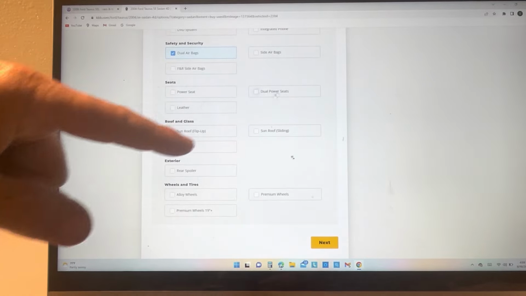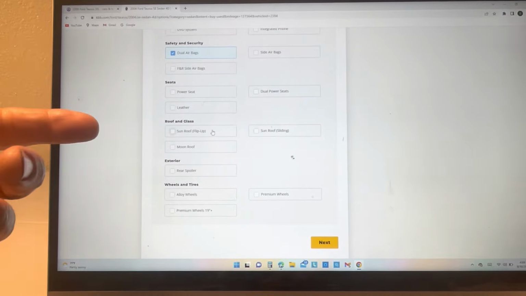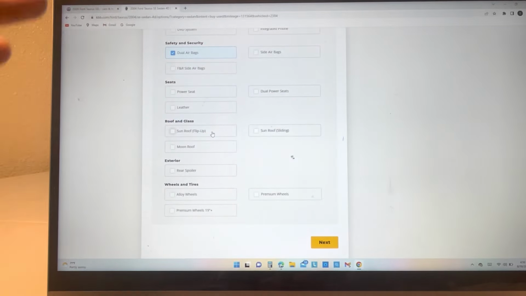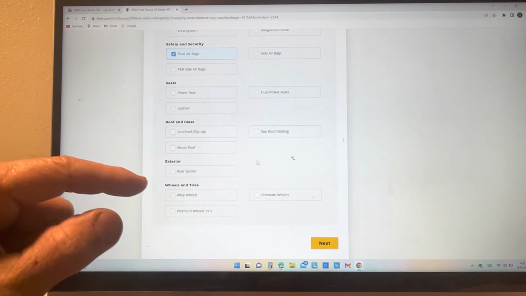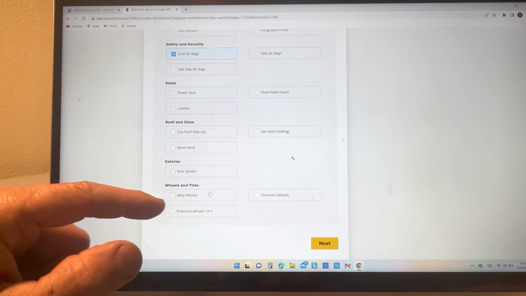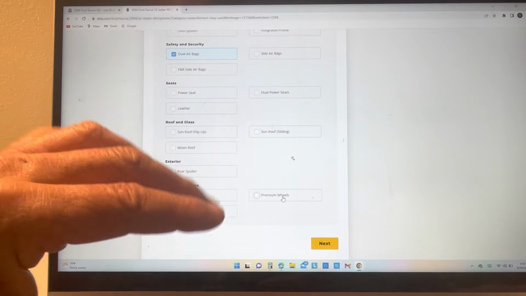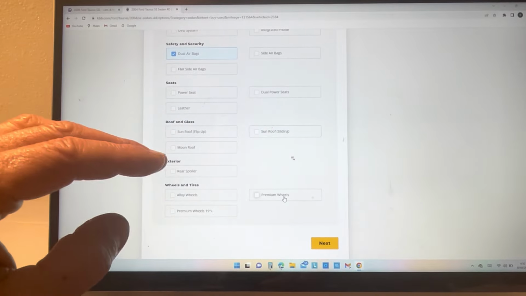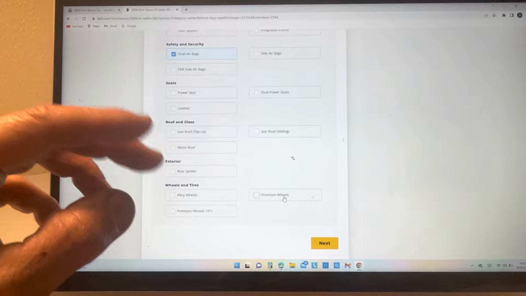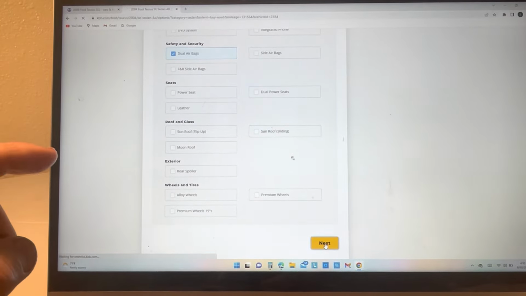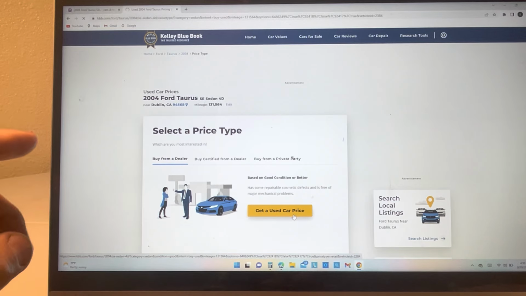Leather, so any of these options, sunroof, sliding, or flip up, usually they go back and they also flip up. So one way or the other, does it have a sunroof? That's important to some people. Does it have the alloy wheels, the premium wheels? They have these chrome plated wheels on the certain cars. It's just plastic underneath. It's just, I don't know, whatever. Anyway, next.